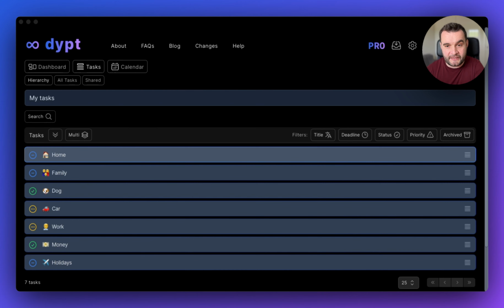We'll begin on the task page, which is the home base of dypt. dypt uses a hierarchy to organize your tasks, which means that you can have tasks within tasks and so on. We're currently at the top level of my hierarchy, which I've opted to organize into the categories I typically use. However, you can organize yours in whichever way you prefer.